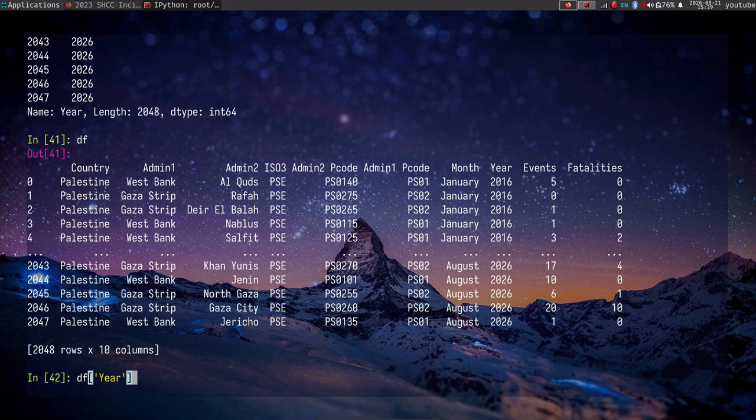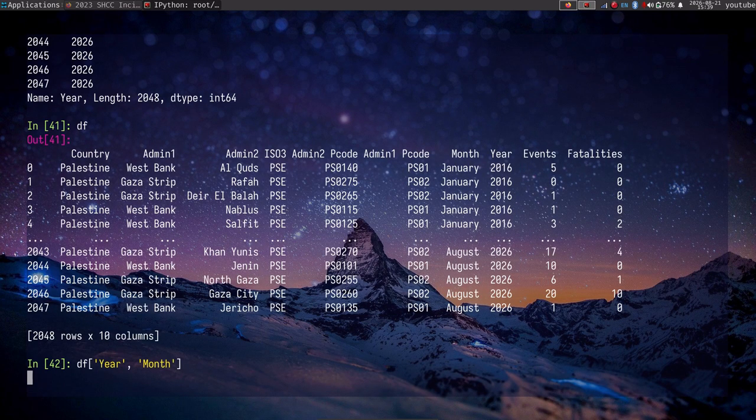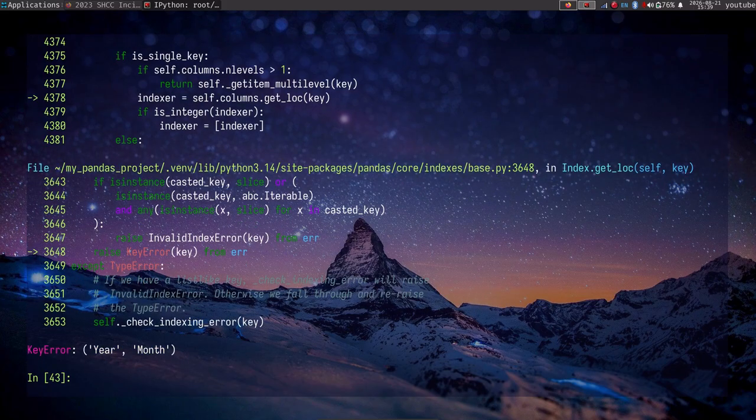Similarly, if I want to select multiple columns, for example year and also month, and I write year and month like this, it is going to give me an error, because we need to put these two things in a list format.